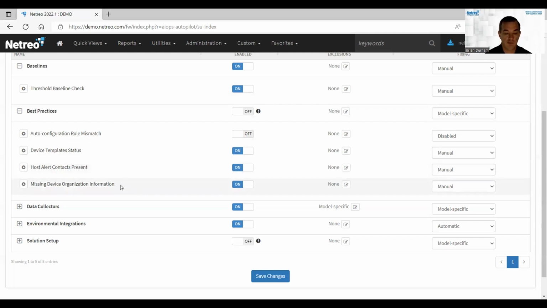Missing device organization information identifies any device that is not assigned a site, category, or strategic group, and runs the auto configuration rules against the device to get it to the correct site, category, or strategic group.